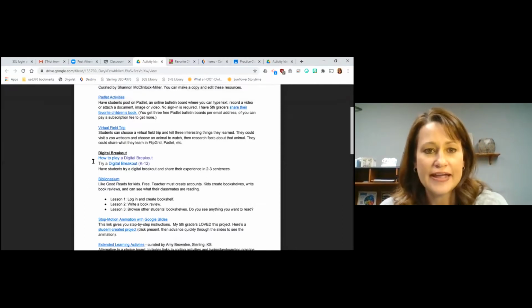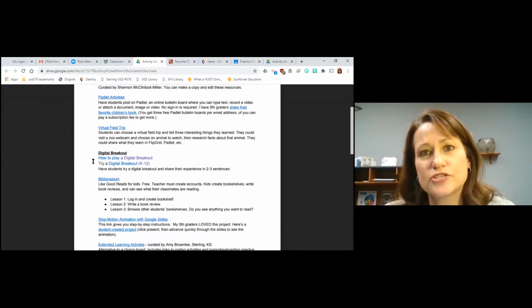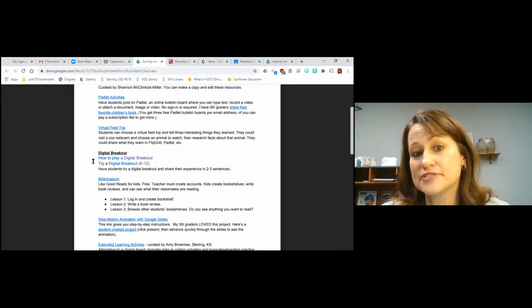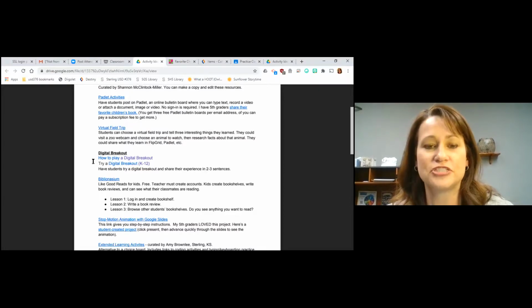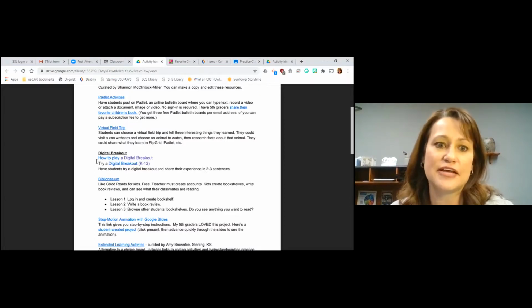A digital breakout would be another option. This is where students are doing some problem solving and they're solving puzzles and codes to try to reach an end. And students really enjoy this a lot.